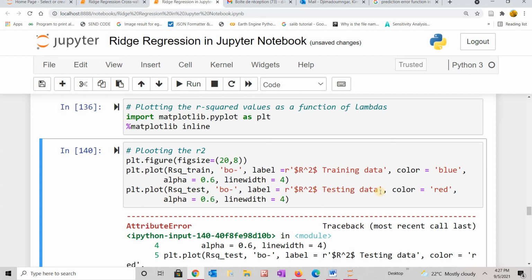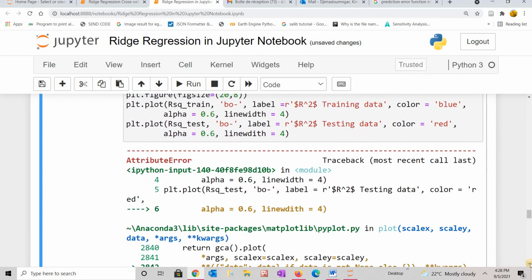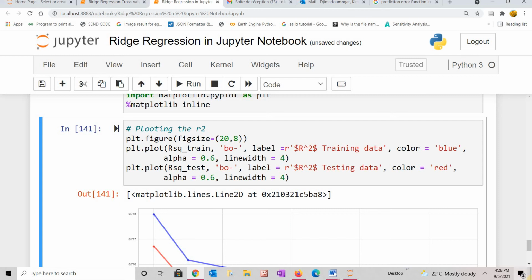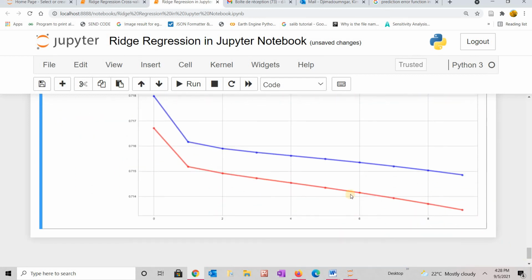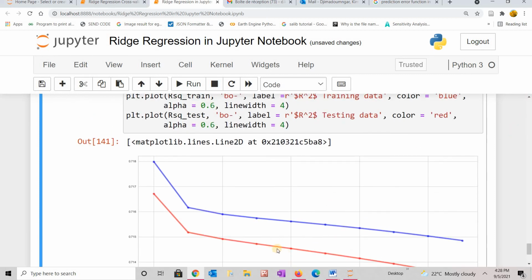Let's run. Line width here. Sorry about that. Okay, so we have our two plots here. R square on test is red, R square on training is blue.